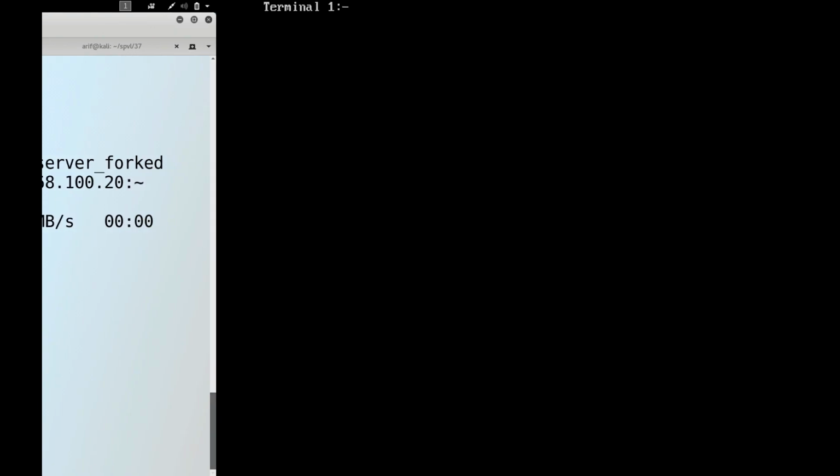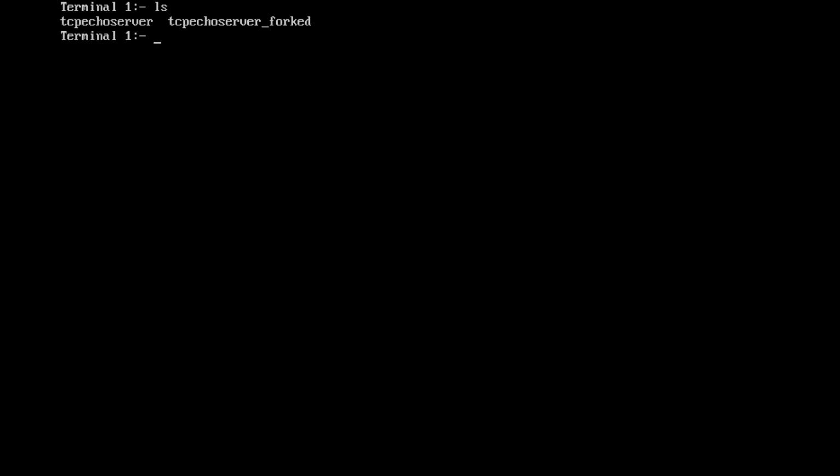Let us move on to the Ubuntu server and check out. Well, it has been copied. Let's run this server, tcp_echo_server_forked. Okay, it is running. Let me change the terminal and check out netstat at port 54154. I don't need the name, so let me remove this p and l. Okay, so the process is listening over here.